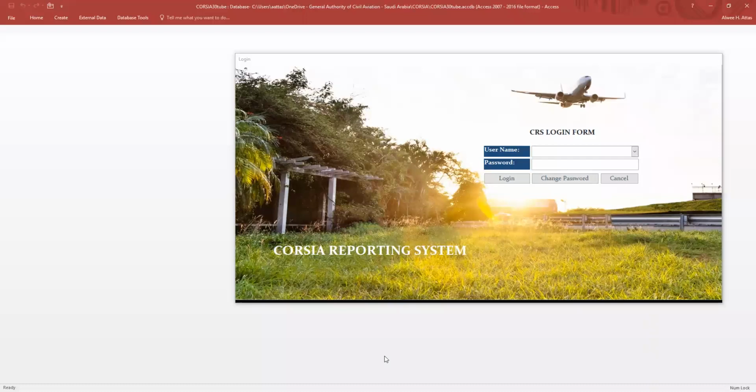The CORSIA reporting system login form. This is where we start. The CORSIA login system has a username and a password. The choices are either to log in, to change the password, or to quit the application by the cancel button.